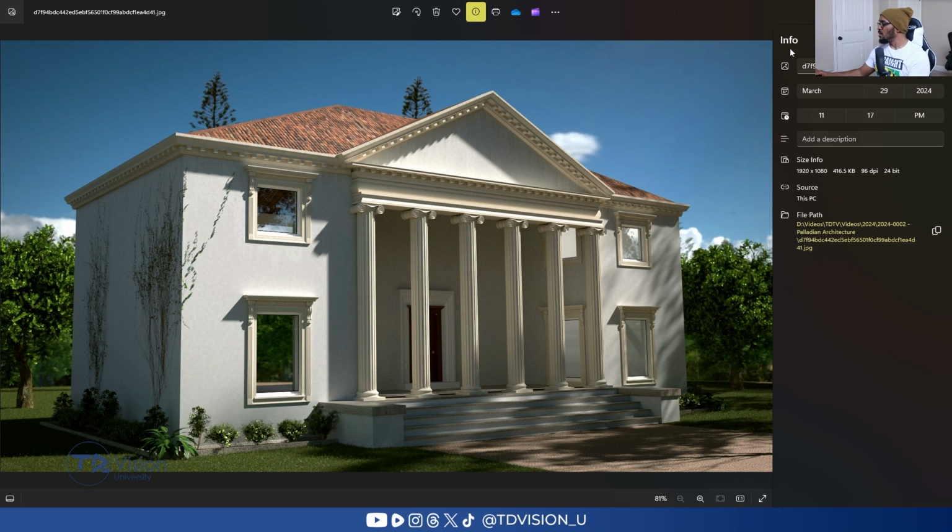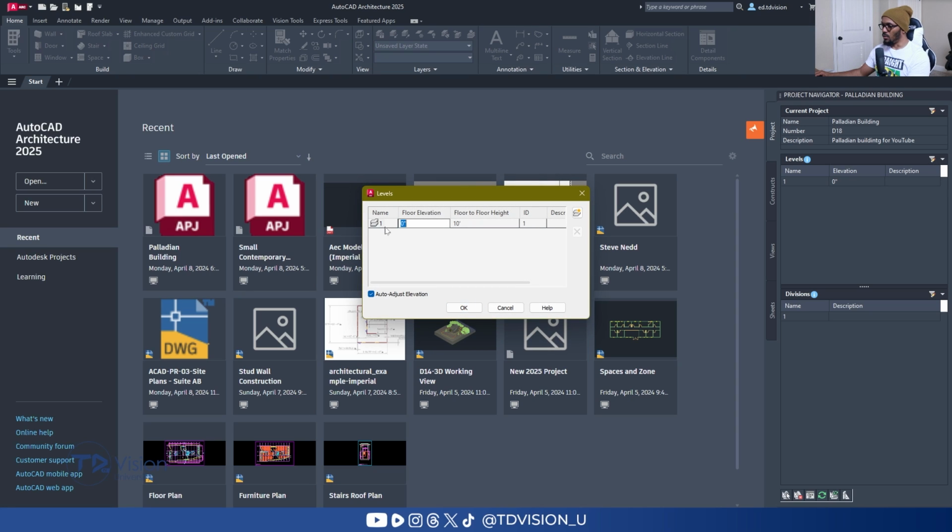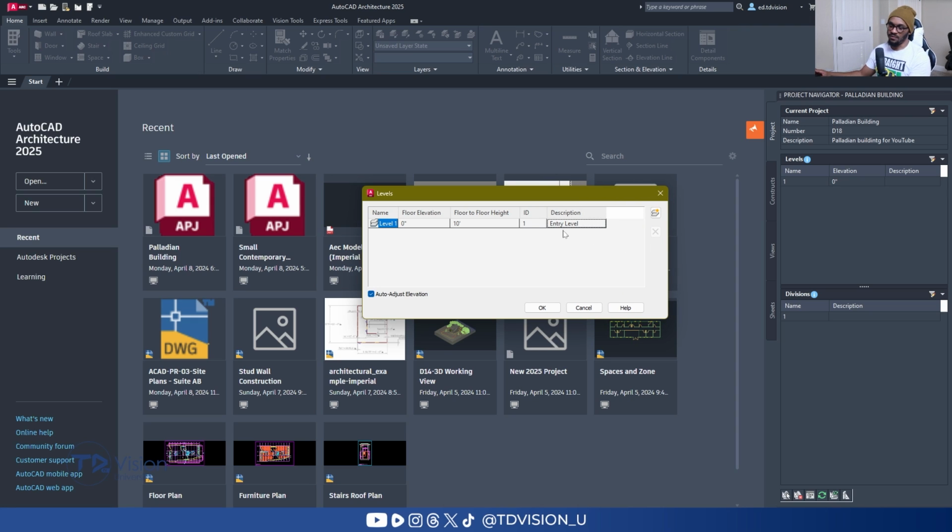So simple stuff. So let's pull that over and we will go into our levels here. And our first level is starting at 0, and it already has the 10 foot in there. Let's give it a name. Let's call it level 1. I'm gonna pull this out a little bit. Description, entry level. You can call it whatever you want.